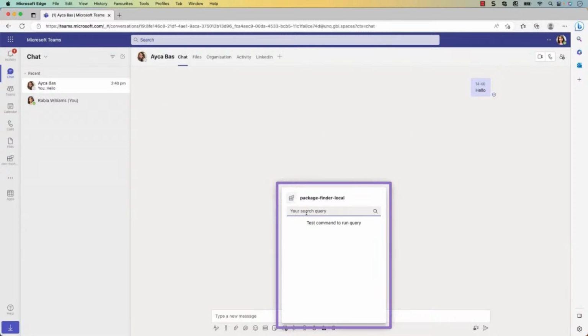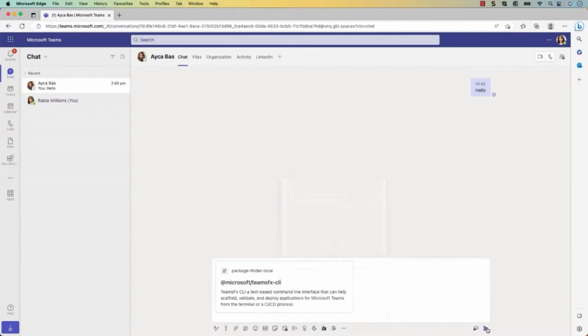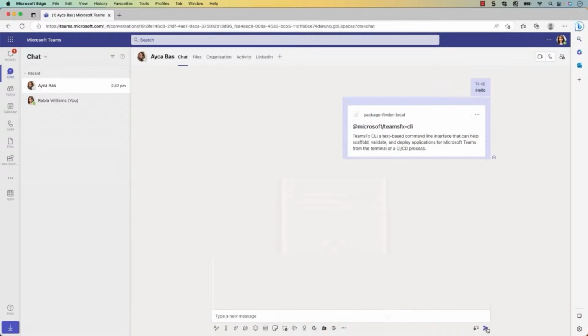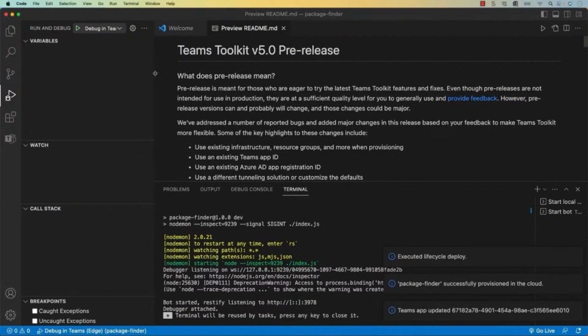Now, my package finder is ready to use. I'm just going to go ahead and search for a package that I know, Teams FX. So I can go ahead and list out all the NPM packages of similar name. I'm going to choose the one I need, and that's it. A card is inserted into the conversation. Let's go ahead and look at the same developer experience on Outlook.